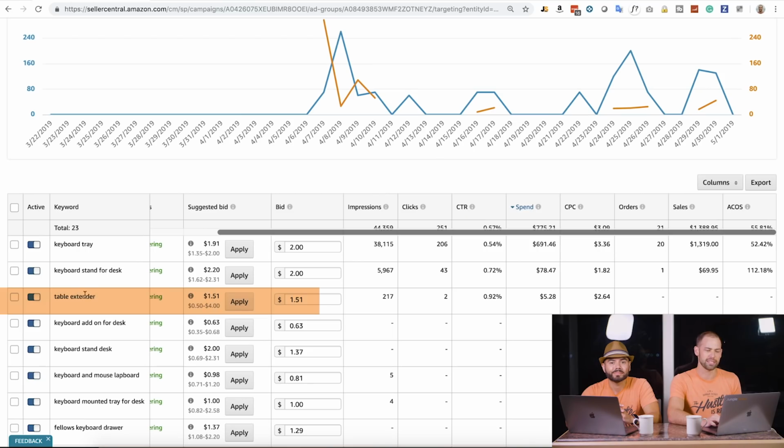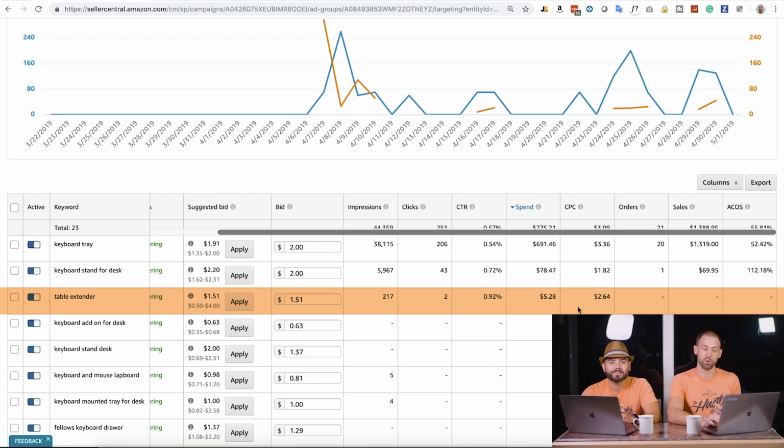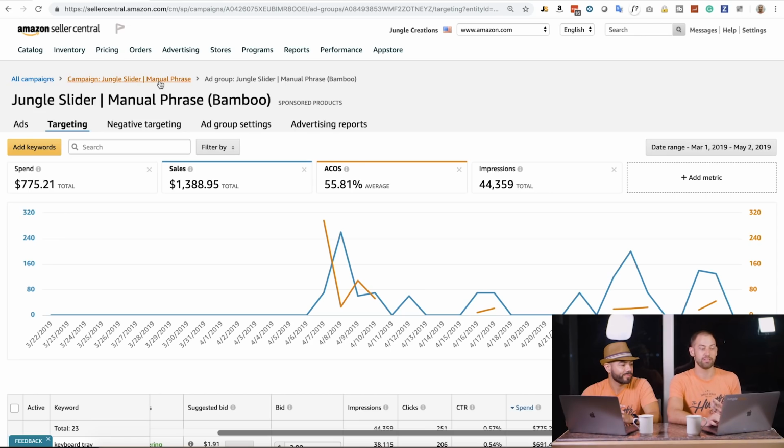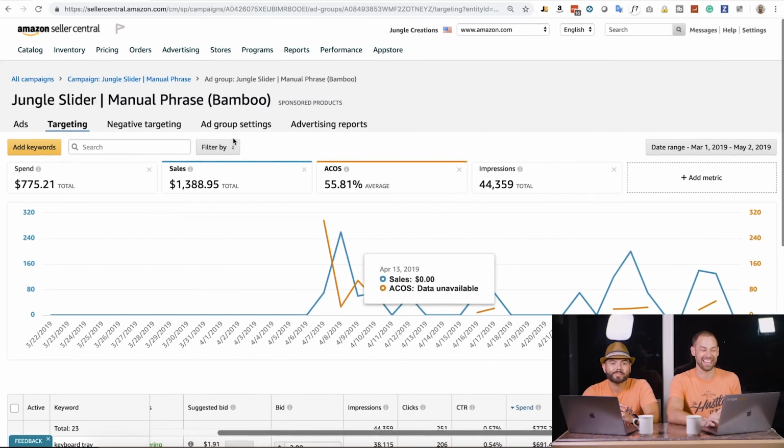The only other keyword that I've spent money on in this particular campaign, so this is the phrase match campaign, is table extender. I've gotten 2 clicks. I've spent $2.64 per click and gotten no sales for it. So I haven't really had that many clicks yet. That would mean that each click is converting at 50%. So I'm going to go ahead and let this one run a little bit longer. So this particular campaign, the phrase match, has been relatively easy to optimize because there's only been 3 keywords that I've actually spent any money on.